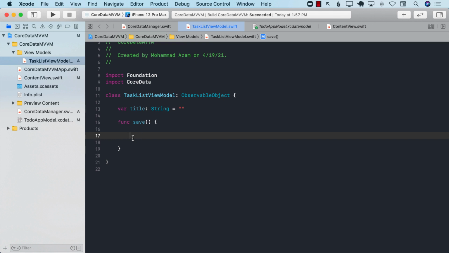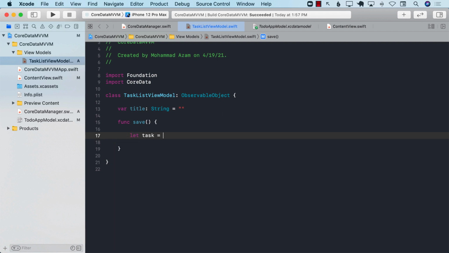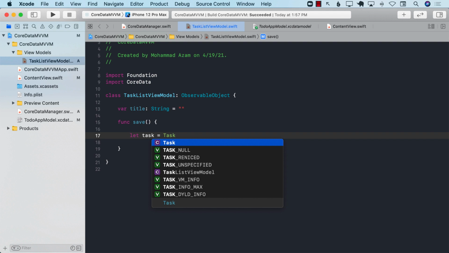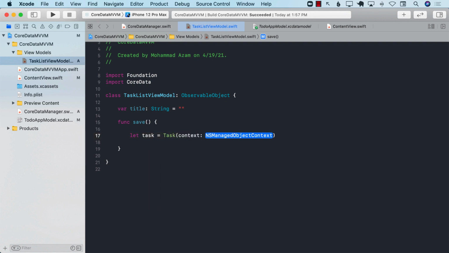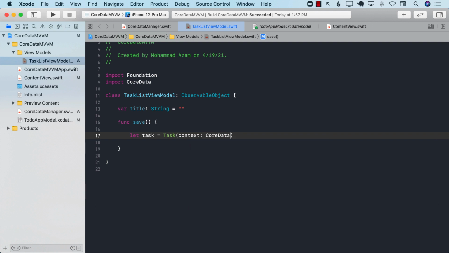All right, so now I have restarted Xcode after quitting, and now I should be able to see the task. Okay, so let's construct a task. You can see that this task object is coming from the Core Data entities, and in order to create it, I need a managed object context, which I should be able to get from CoreDataManager.shared.persistentContainer.viewContext. So we have to write a long line of code.